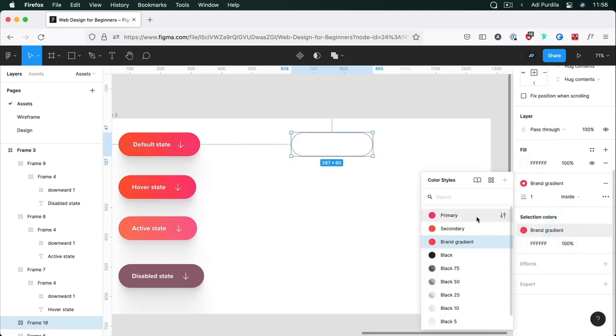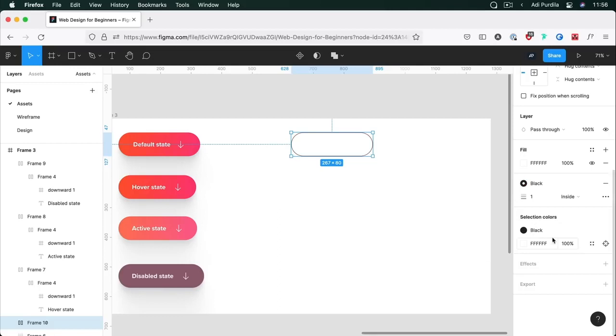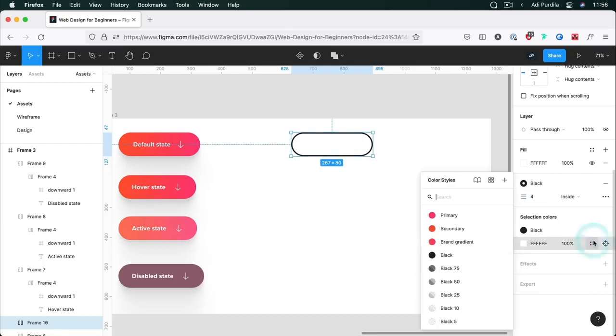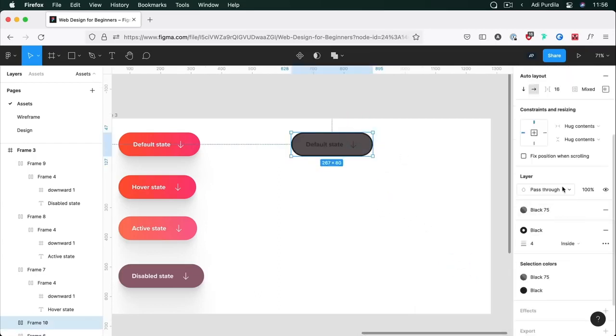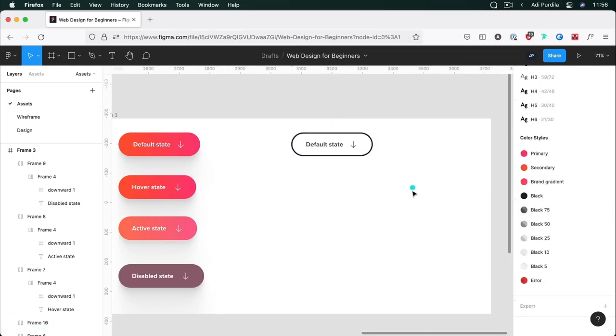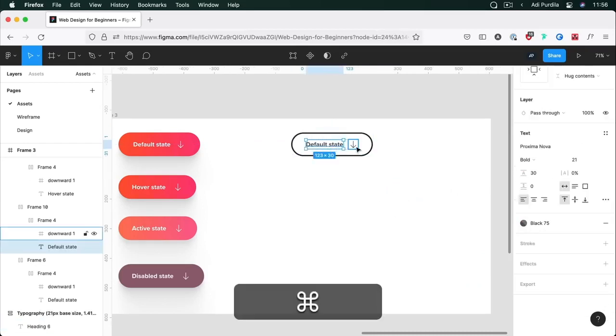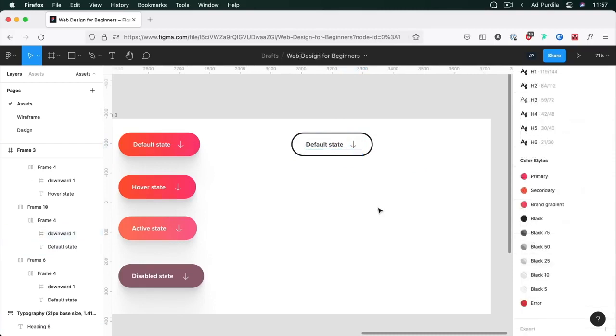Or we can simply use a primary or a secondary color. Or we can use the black. And that's exactly what I'm going to do. So use the black, make this a little bit thicker, and also the text inside should also use black, but I'm going to select black 75. Oops. And that also colored the button, so we don't want that. I just want the text and the icon to have that color. So that's the default state.